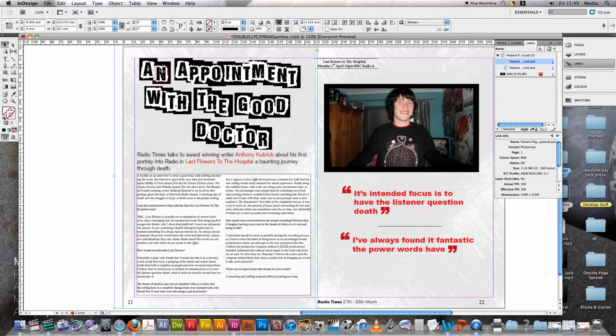So it says an appointment with the good doctor. It's a pun on Last Flowers to Hospital. It's about hospital, obviously. And then you've got Dr. Hollywood, who's not the antagonist, but he's the main plot device. He helps Nurse Catherine remember, he brings the plot forward.